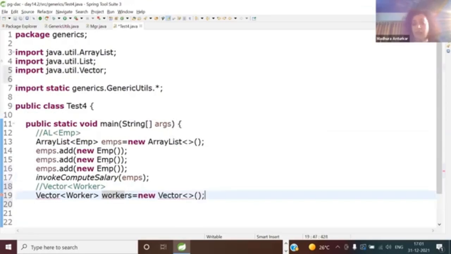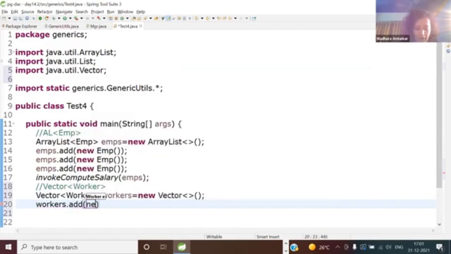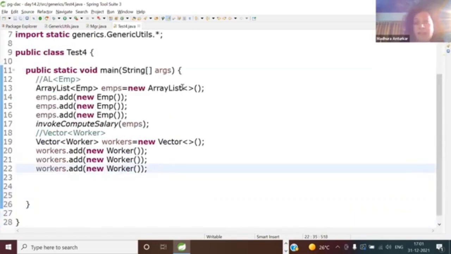Vector is nothing but a list implementation. Vector is a list. And here I can say workers.add, and all I can add is a worker, new Worker, and just copy it a couple of times. So tell me, is worker an employee? It's a true or false. Of course, worker is an employee.